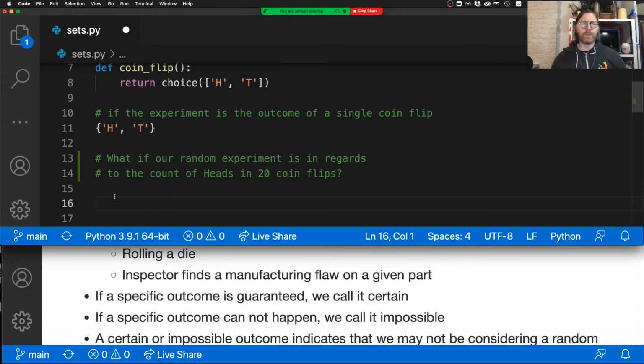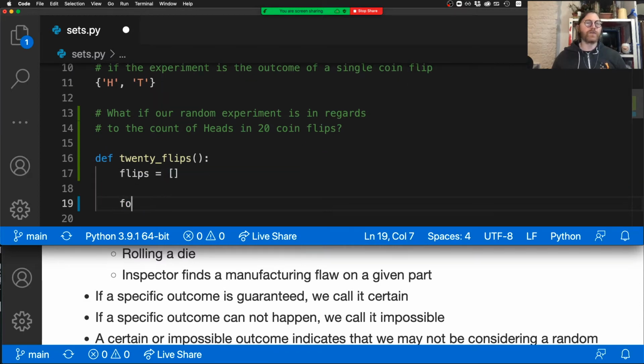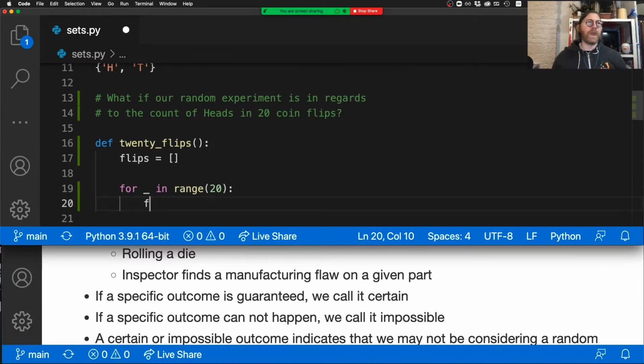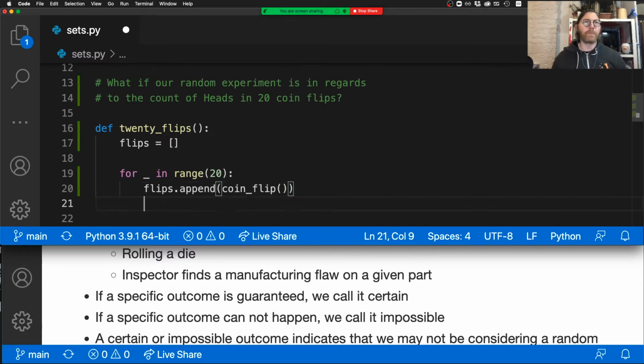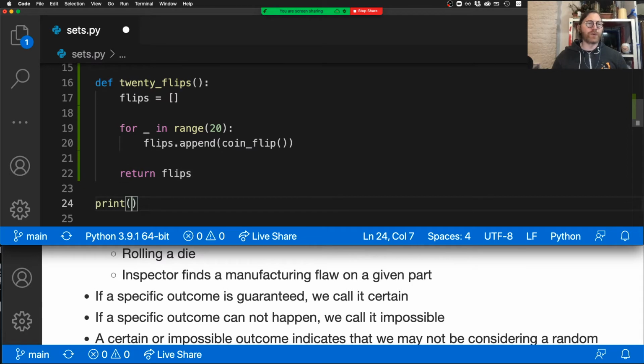Now we can model this. We can say 20 flips, and let's just pack in these coin flips. So for whatever in range 20, let's append to flips. Flips dot append, let's append a coin flip. We'll do this 20 times, and then we can return the flips. So let me just print 20 flips, and let's see what we get.